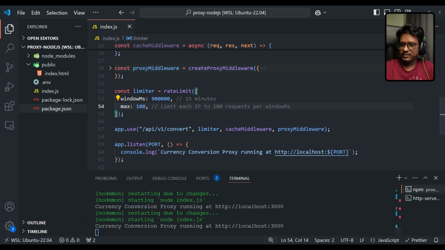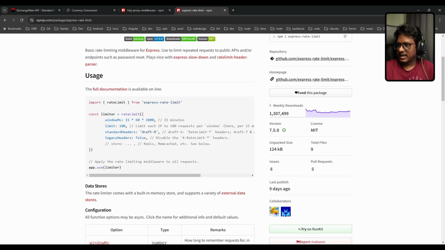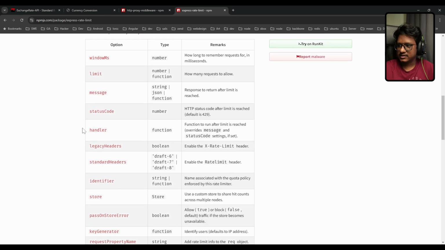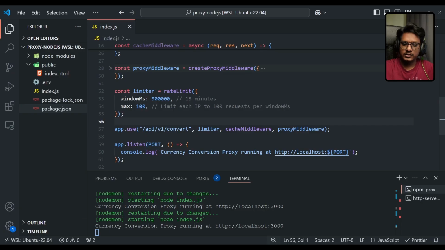Simple. So this is a very basic setup. If you look at the documentation over here, we have standard headers, legacy headers, and so many other options which you can go through and configure accordingly. I hope it is clear till here.